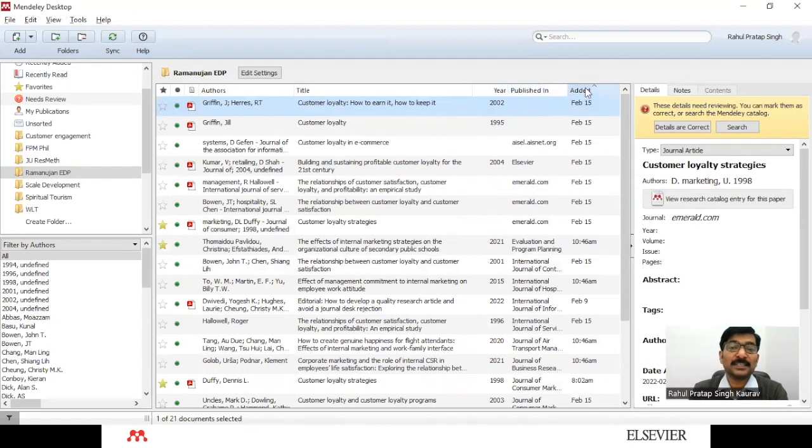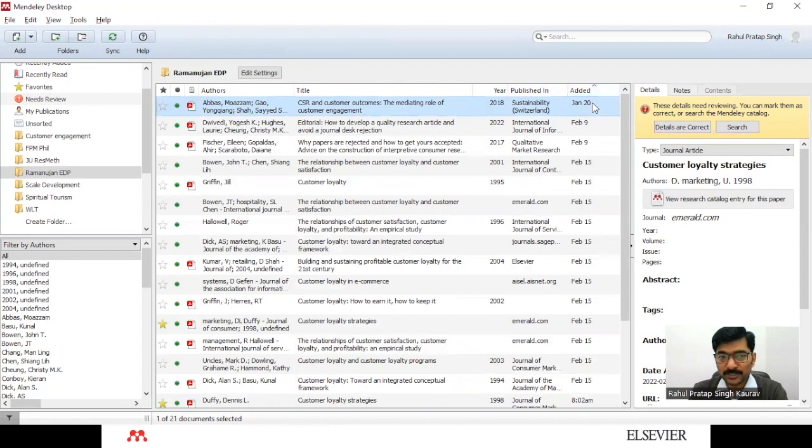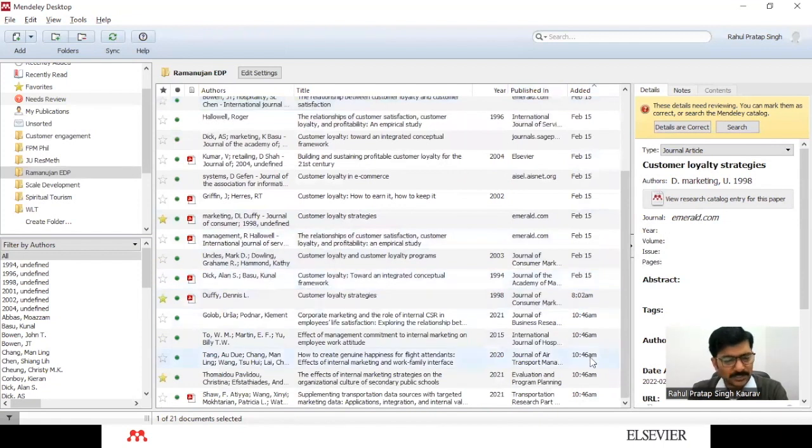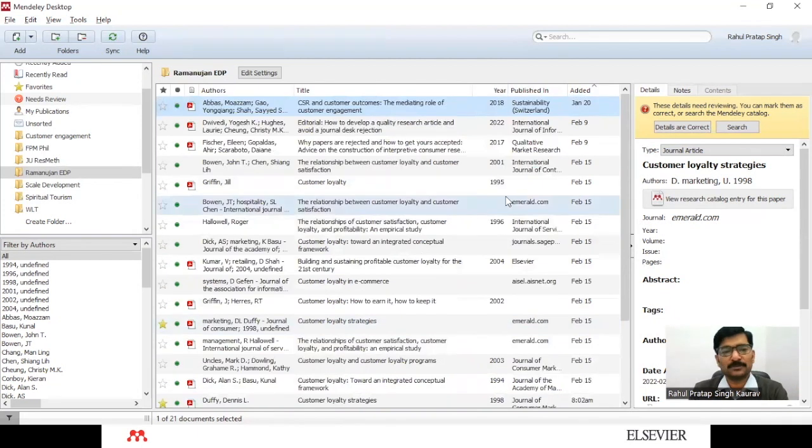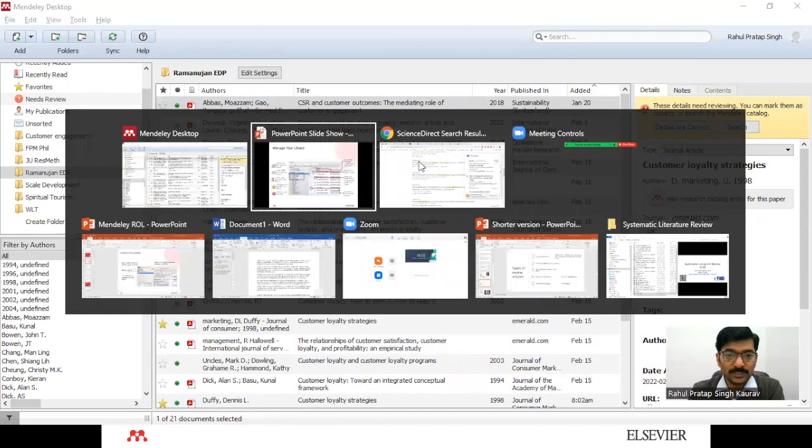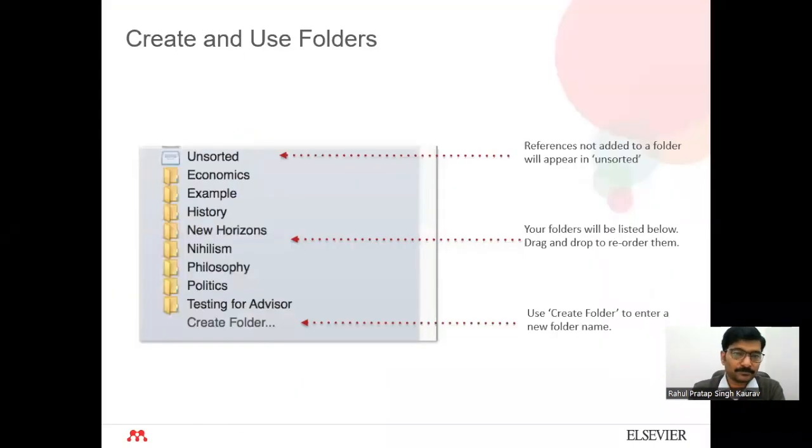Added on shows when I added which paper. I've added several papers on January 20, several papers on February 15, and several papers just a few minutes before. So I know when these papers have been added, and where my literature is. Most of the information can be sorted with the help of Mendeley library management tools. Yesterday, we already learned how to remove duplicate entries. We have learned how to create and use different folders.